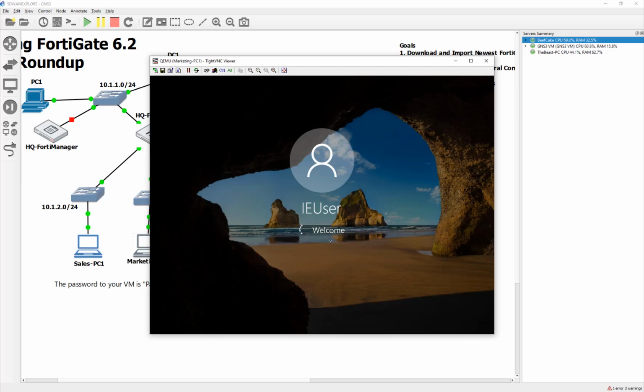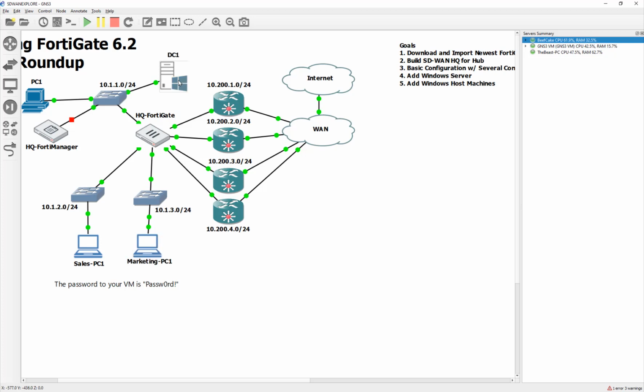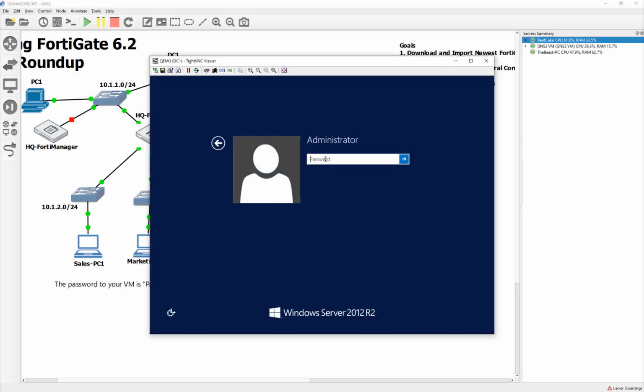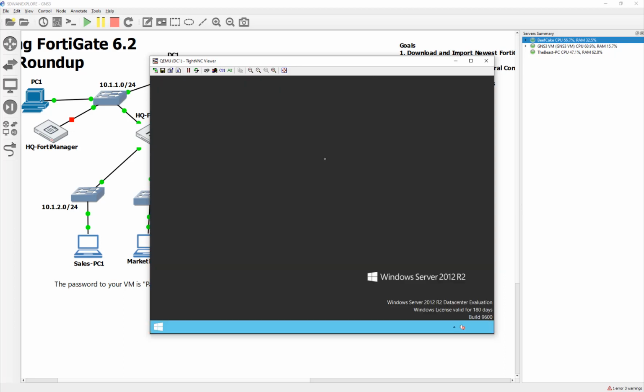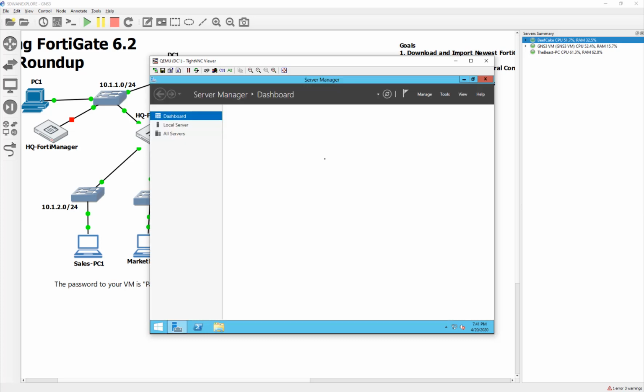All right. So in the meantime, hopefully my domain controller is now up and I can start that process. So here we go. All right. So let's go ahead and log in. p@ssw0rd exclamation. There we are. All right. And now I actually have to make this a domain controller.